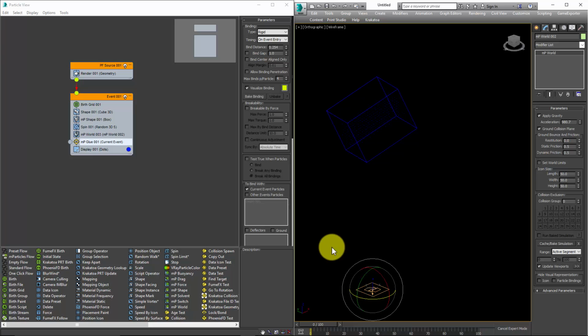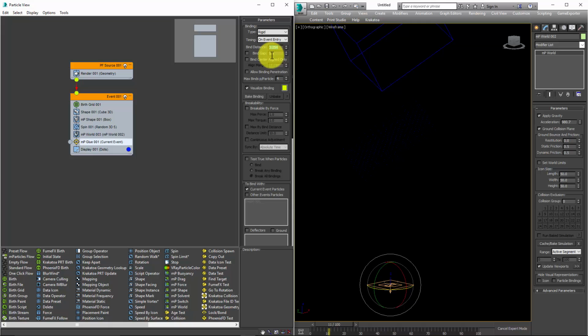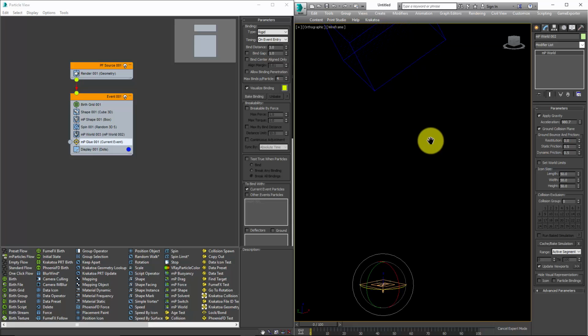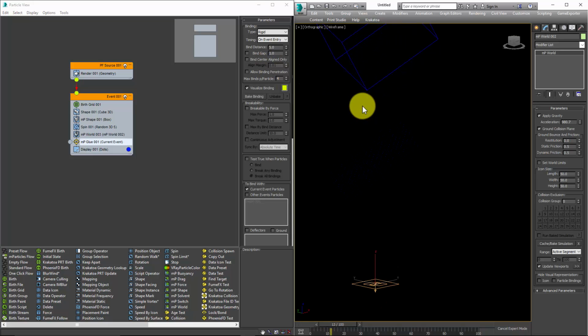Okay, so if I play now, yeah, for some reason I don't see my binding. So I'm gonna set it back to 3. Go back to the first frame and play and see if they are binding. As you can see, they are not binding here. I'm gonna set it to 5. Yep, on 5 they are binding. Okay.